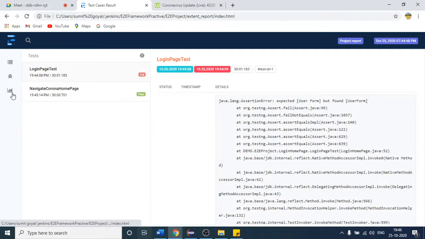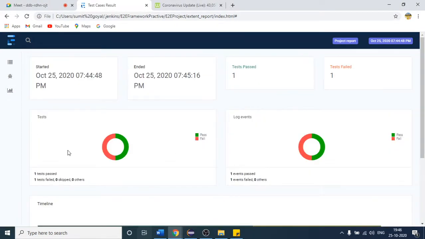If I talk about the graph part this time, you will see that one test case passed and one failed. This is the reason it is showing that half the circle is red, which stands for fail, and half the circle is green, which stands for pass. Here as well, test pass 1, test fail 1. So this is how you can work with it.